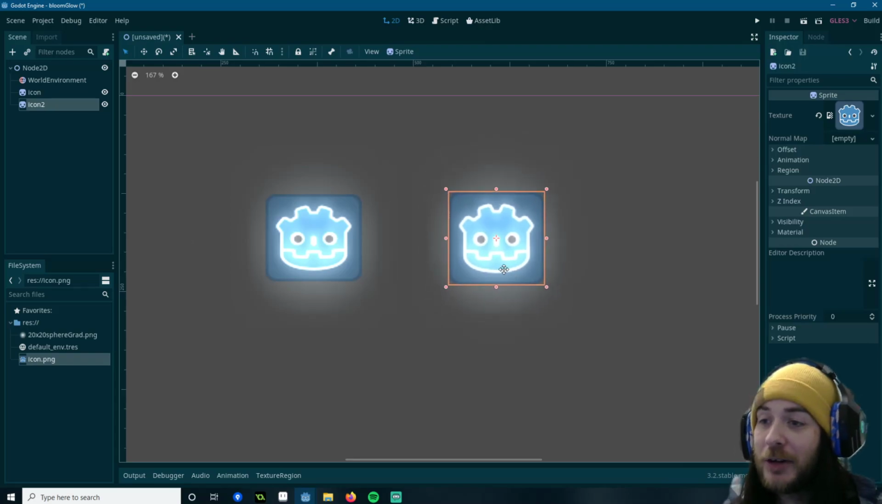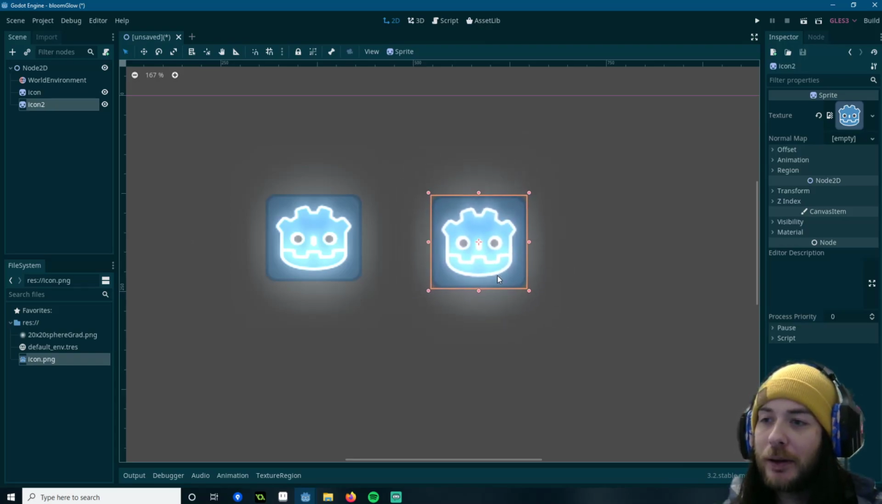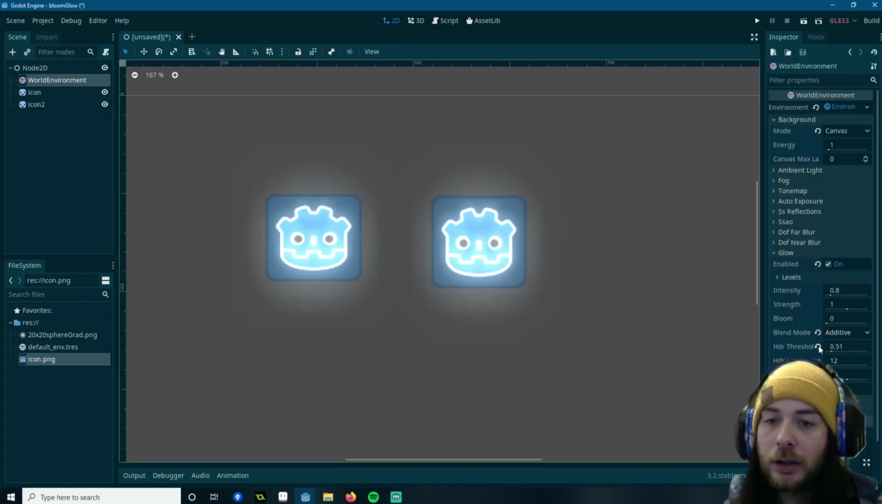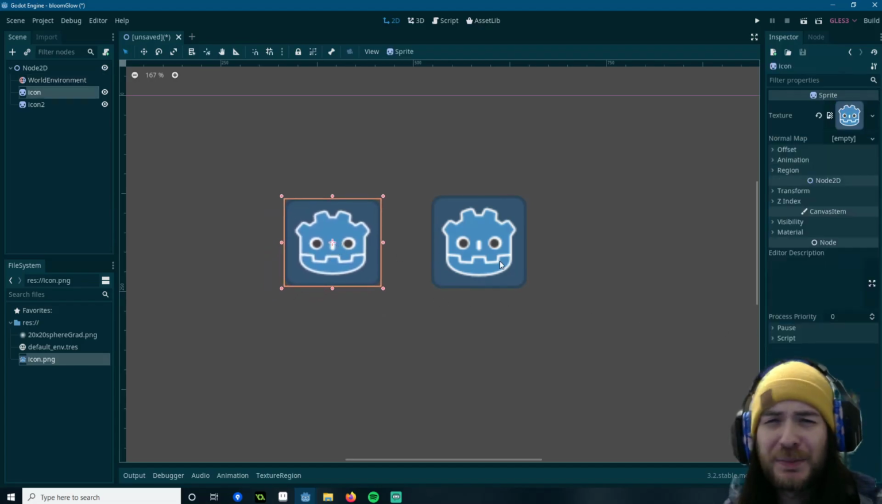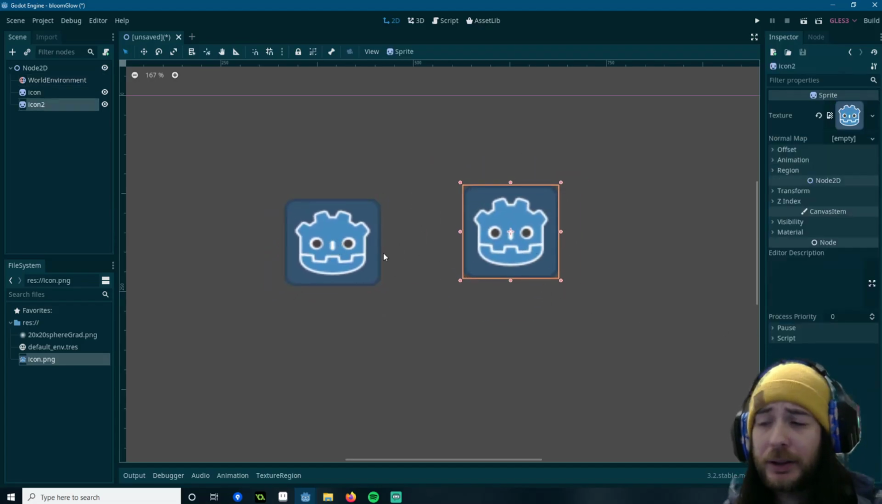So this is great and all, but say you had a ship that fired bullets and you wanted those bullets to have a nice glow effect, but you didn't want to apply that effect to the ship. So how would you do that? To do that, you want to go back to your world environment. You're going to put this back to 1, and for this purpose, I'm going to pretend that this is the bullet, this is the ship.